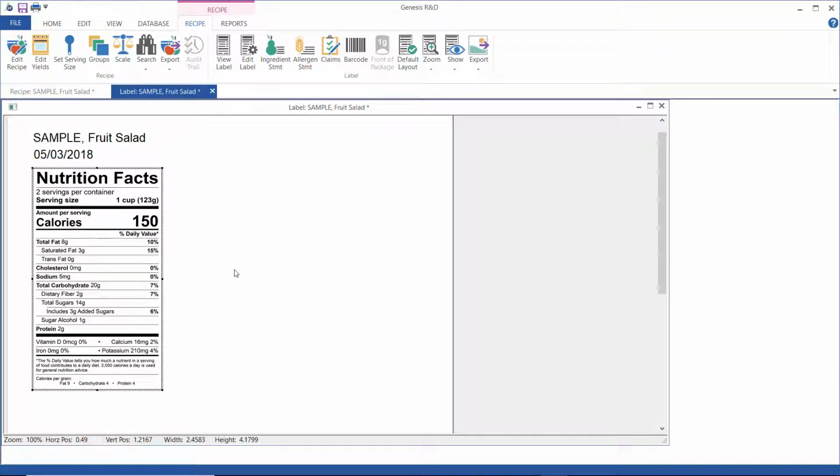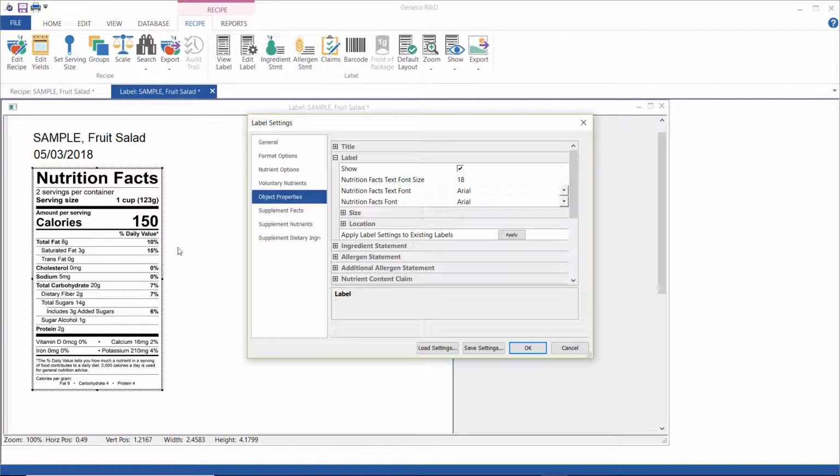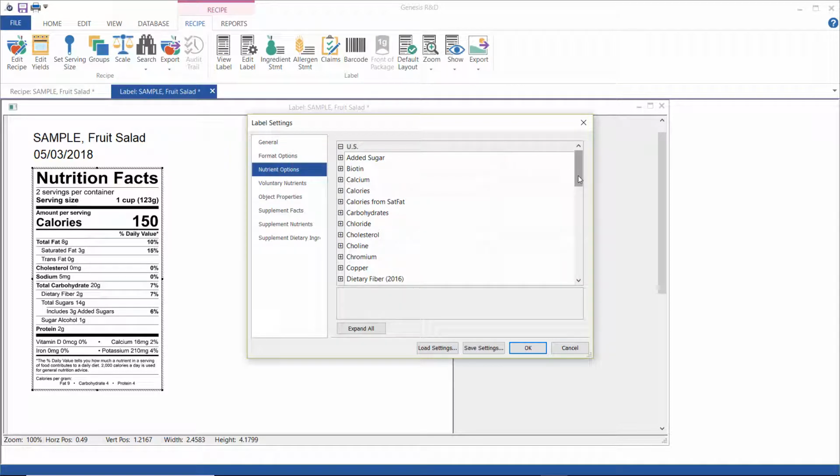US and Canadian regulations say that if there is only one type of sugar alcohol present, you can list that specific sugar alcohol instead of just sugar alcohols. So let's do that with sorbitol. Again, go to edit label. This time select nutrient options and scroll down here and expand sugar alcohol.